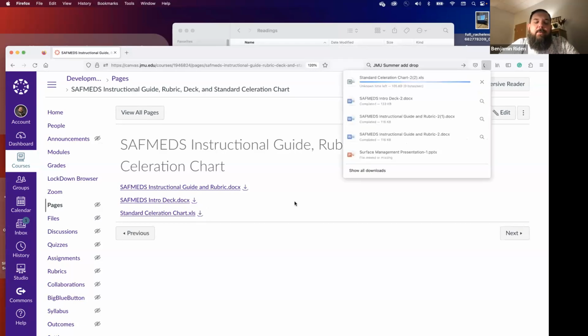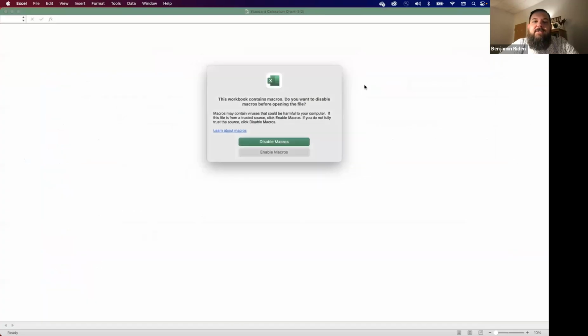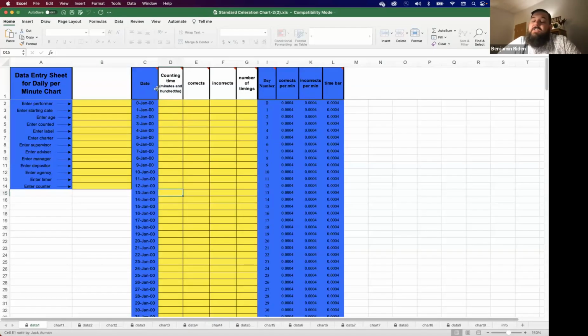Now, here's the piece that people get kind of tripped out about. This is the standard acceleration chart. Now, this chart, oh, I'm starting to talk, this will pop up. This is a safe file. This is my file. However, as a precaution, if you feel such a way, you can hit disable macros. Either way, it is not going to harm your computer. But I'm going to say disable macros just as an avoidance measure. Now, here is the standard acceleration chart.